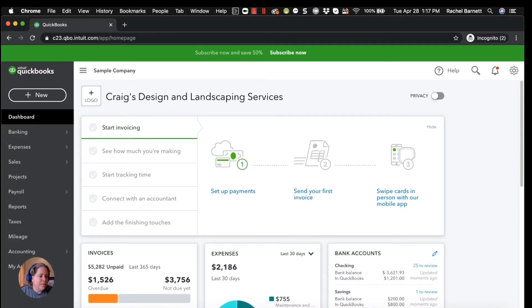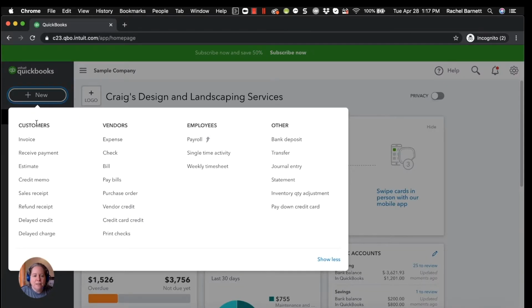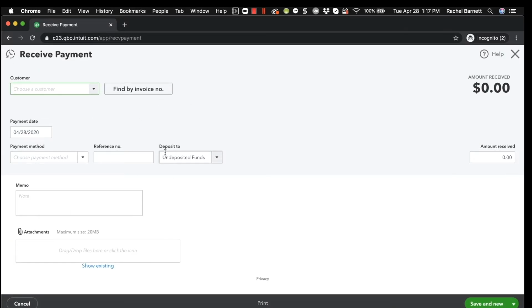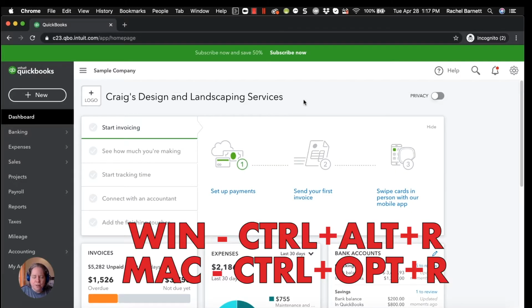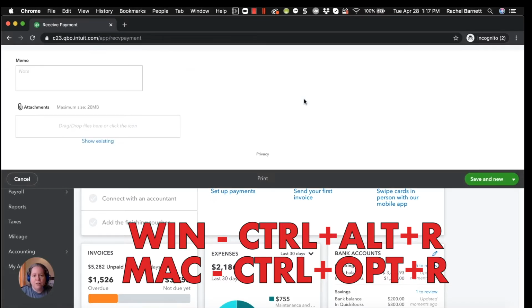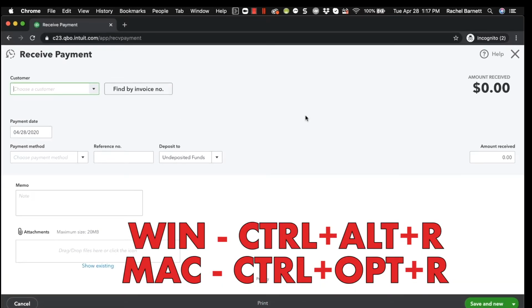The next one is Receive Payment. So this is when you receive payment from a customer. The long way to go about this is to click on New on the left-hand side. Under Customers, go down to Receive Payment. And that brings up this screen. The shortcut for that is Control-Option-R. In my case, I'm using a Mac, so that's why Option. It could be Alt for you.